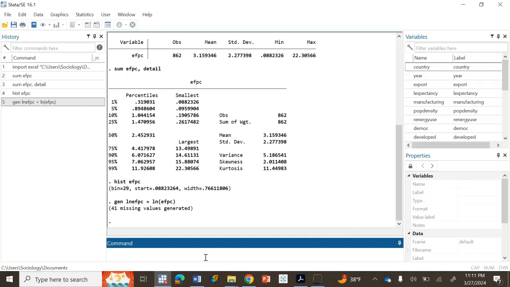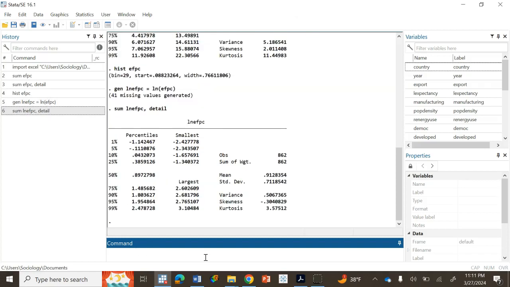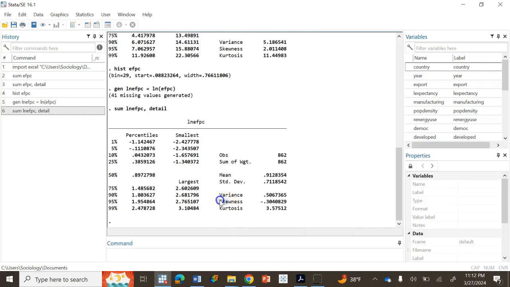So now we have this ln EFPC variable. Sum ln EFPC, and we ask for the detail. Now skewness is reduced to negative, so it's kind of negatively skewed to the left. It's 0.3, which, as I said, is less than 1, so it's quite acceptable as a rule of thumb. So this is quite fine, and this looks good.